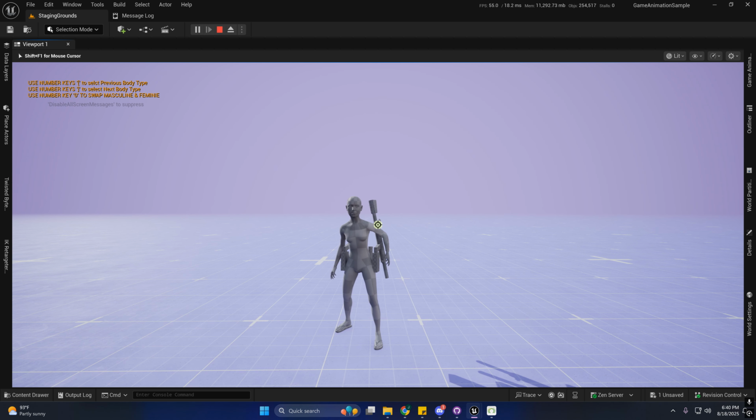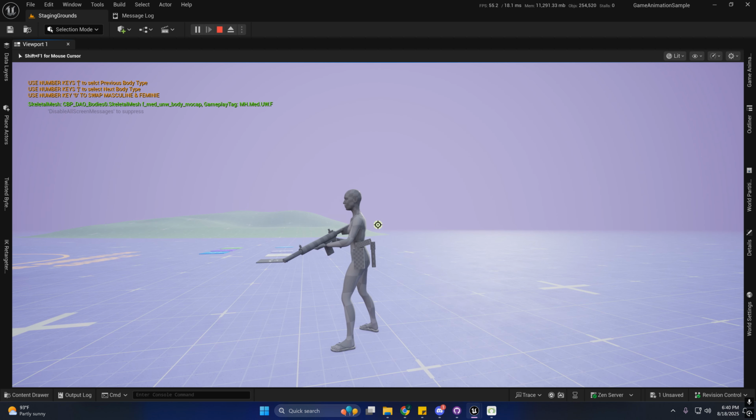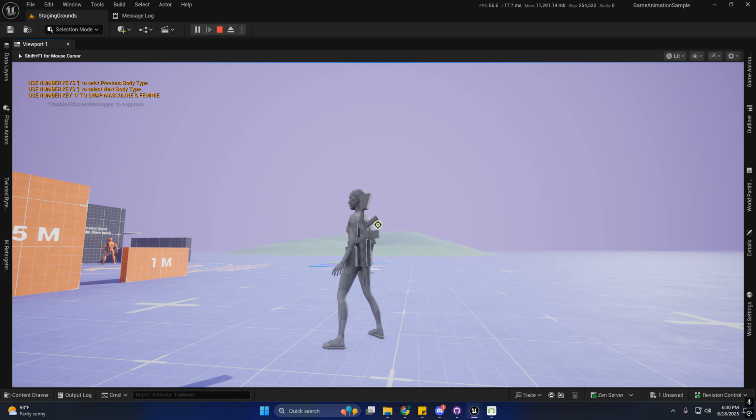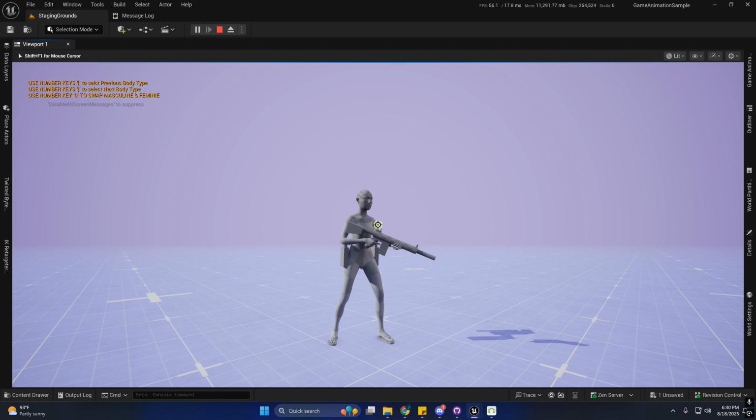But this is an underweight one. But you'll notice that it doesn't look bad. It's not perfect hand placement, as you'll see right there. The hand does clip a little bit, but it's not real bad.